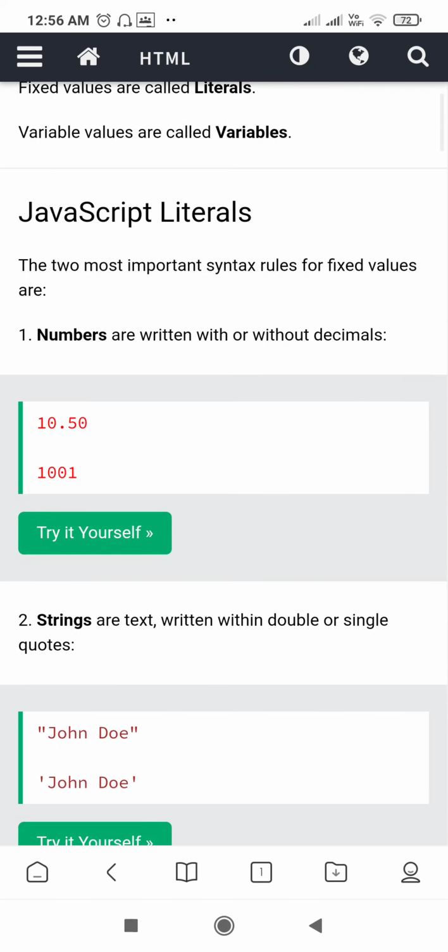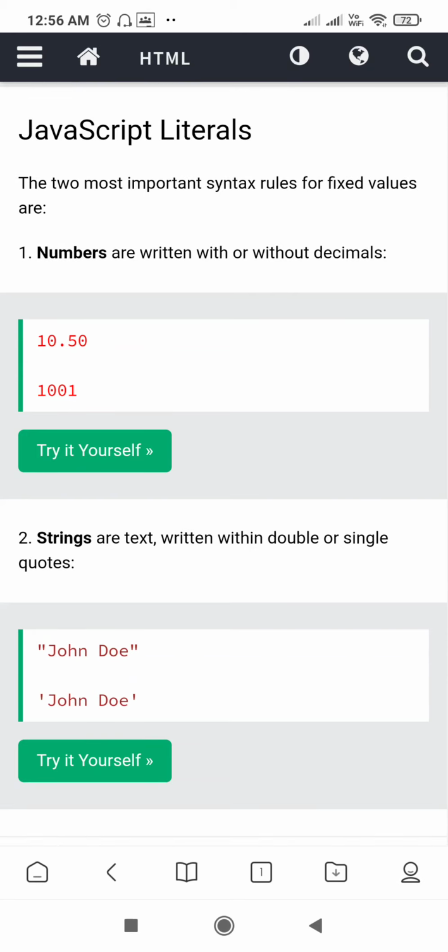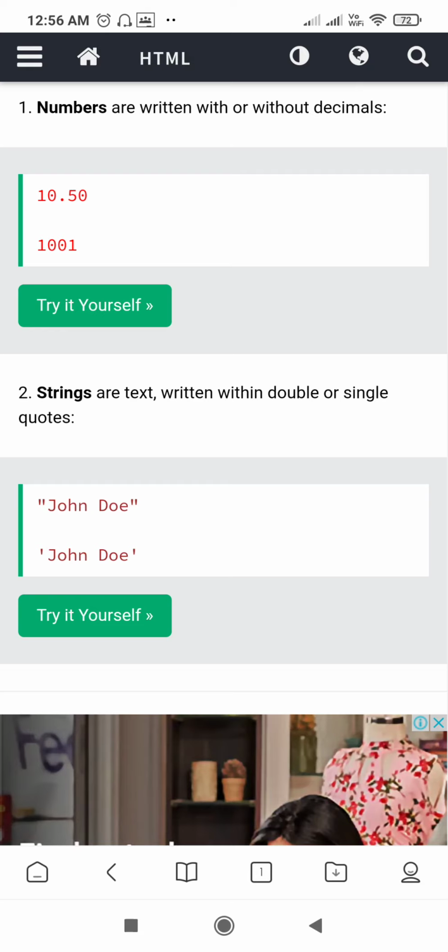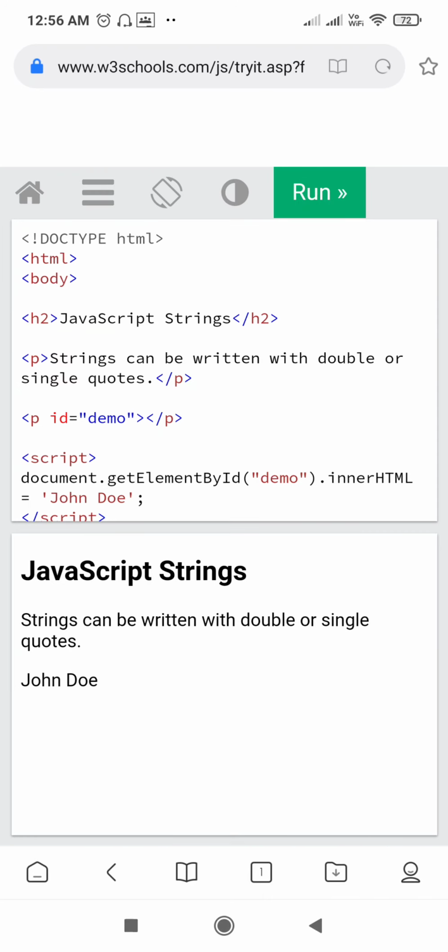Okay, JavaScript literals. The two most important syntax rules for fixed values are, first, numbers are written with or without decimals. So you can write the number as 10.50, or if your value is 100, then you can write 100 only. No need to write 100.00 every time. Second is strings. Strings are text written within double quotes or single quotes. Here are the two ways you can write it. Just tap on it and try it yourself to check one example.